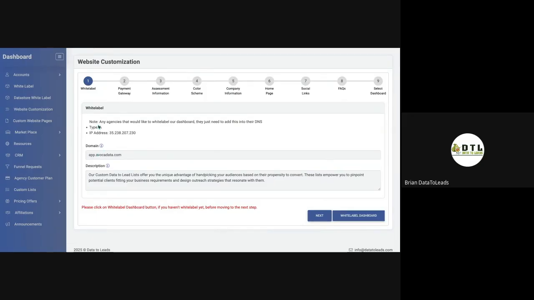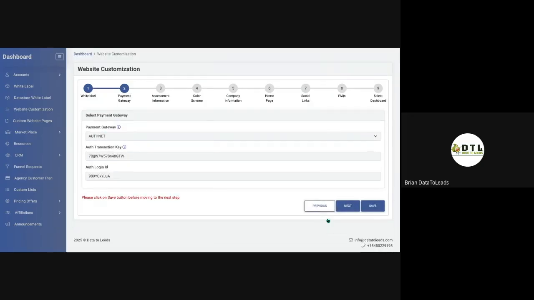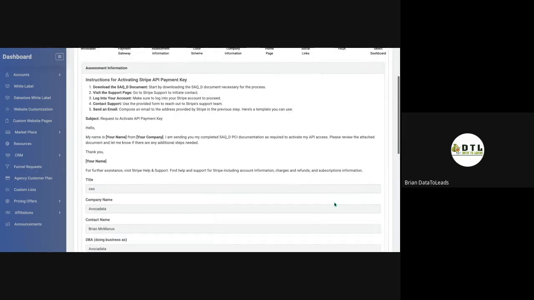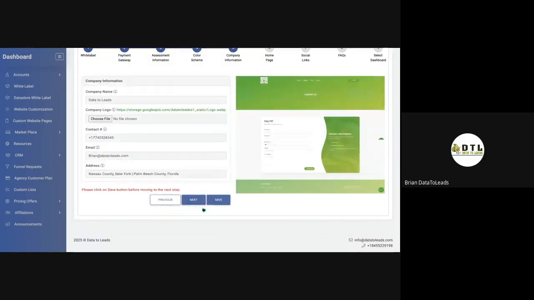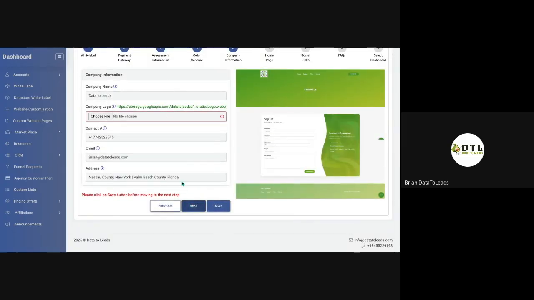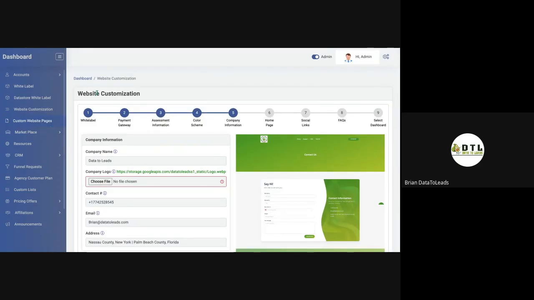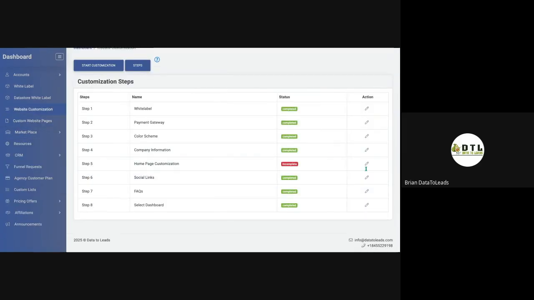So get your domain onto your DNS, enter in your merchant information. This you no longer need to do. You can select your colors, you can add in your company information, and I don't feel like re-uploading my image, so I'm going to skip over to homepage customization.